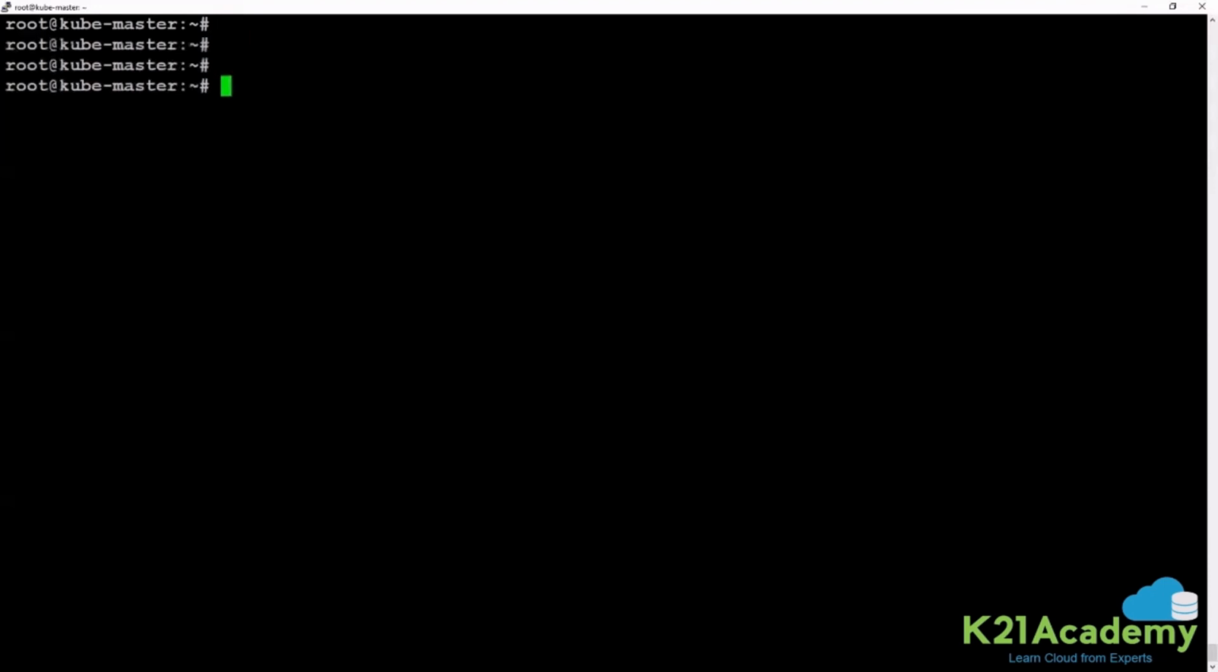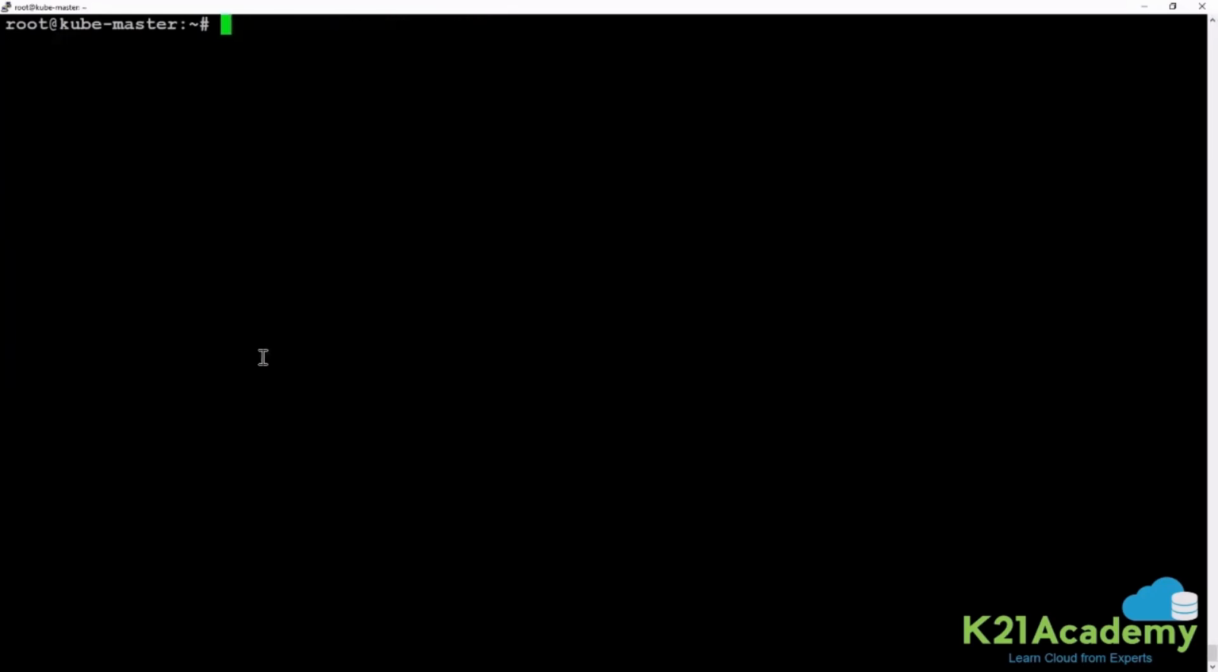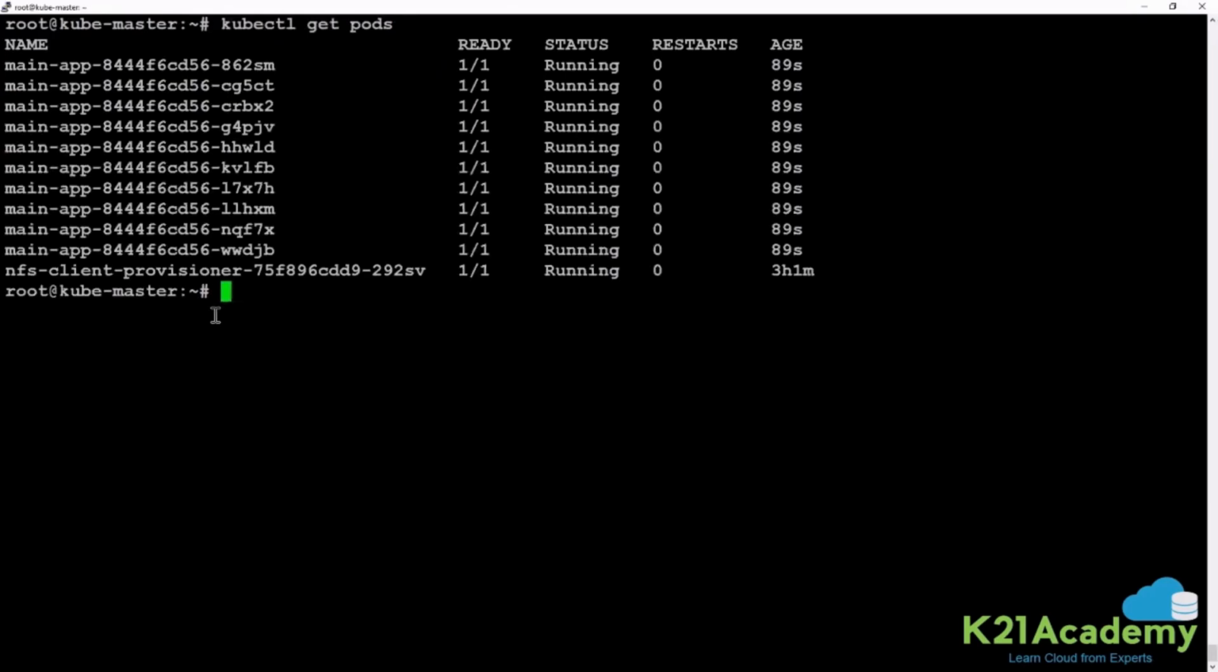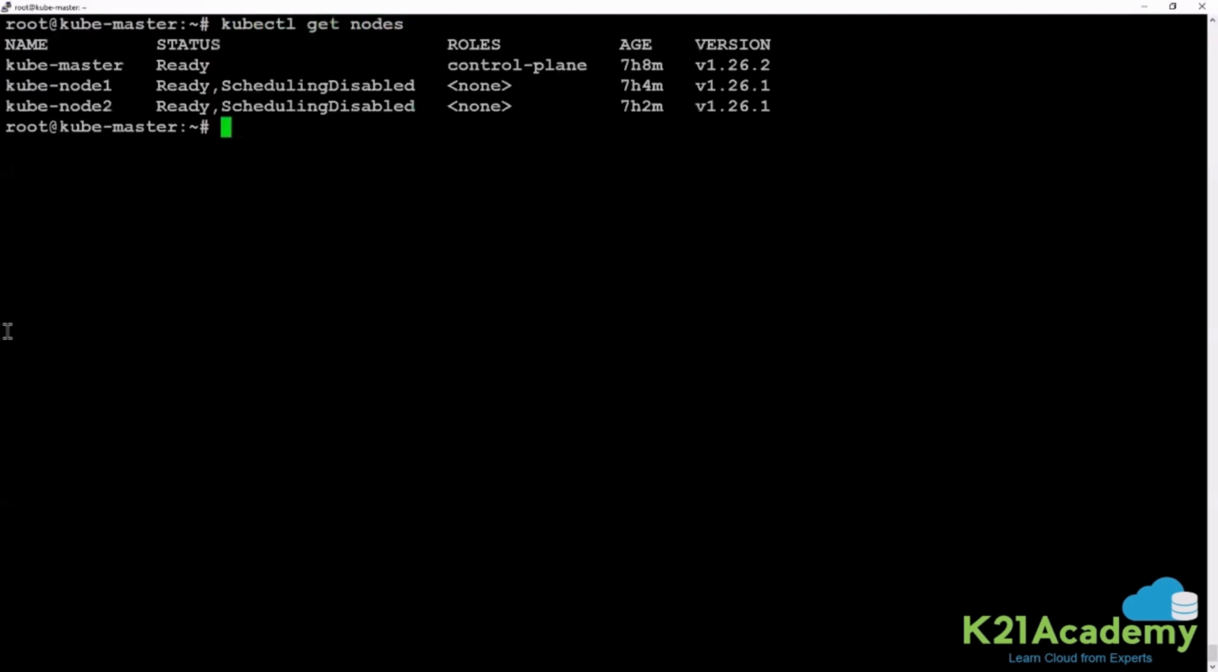So the first command we are going to execute is kubectl cordon. The name of the node is kube-node1. Okay, cordon kube-node2. Good. Now if you run kubectl get pods, all are running happily. Now the other thing is kubectl get nodes. What do we see when you do the cordon? What is the job of cordon? It makes your application scheduling disabled.